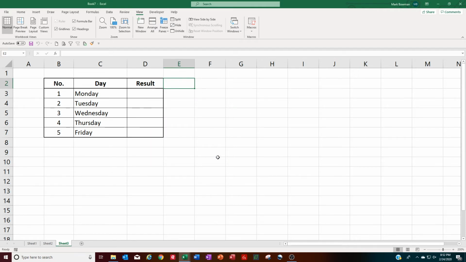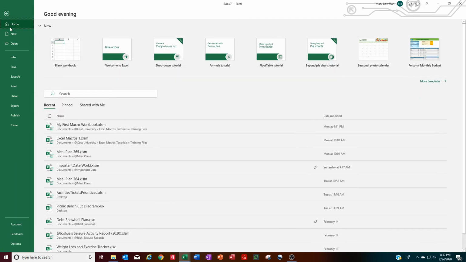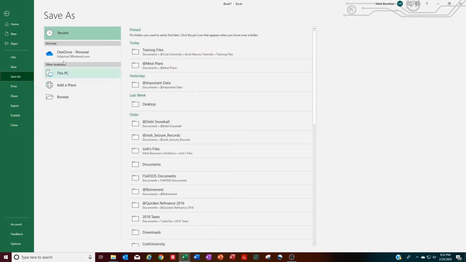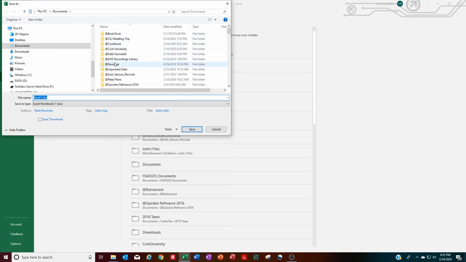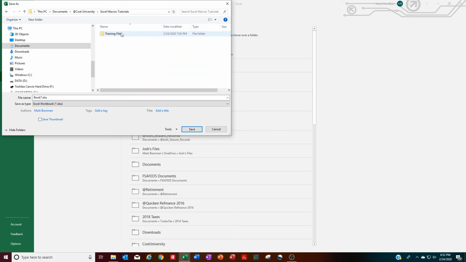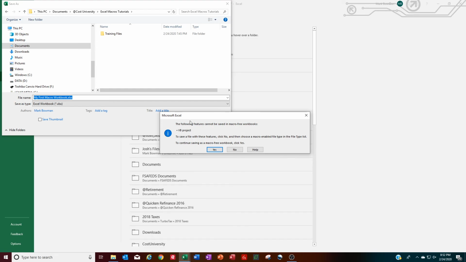So now to save it, we're going to do File and Save As, and we'll browse. We'll put this here with this. We'll call this My First Macro Workbook. All right, and with that, notice that the file extension is the standard XLSX, and we're just going to click Save to see what happens. And this is what happens.